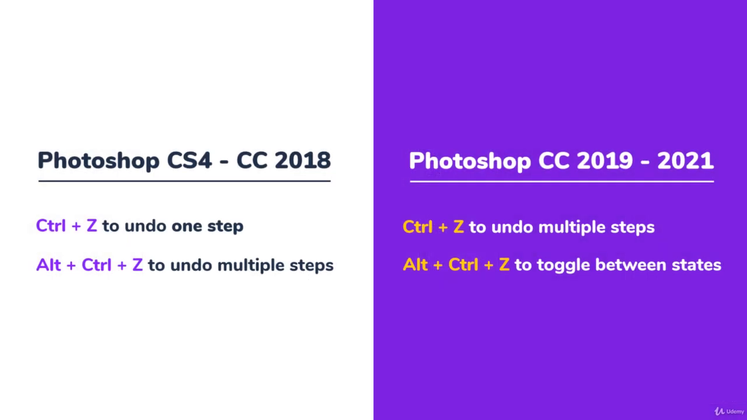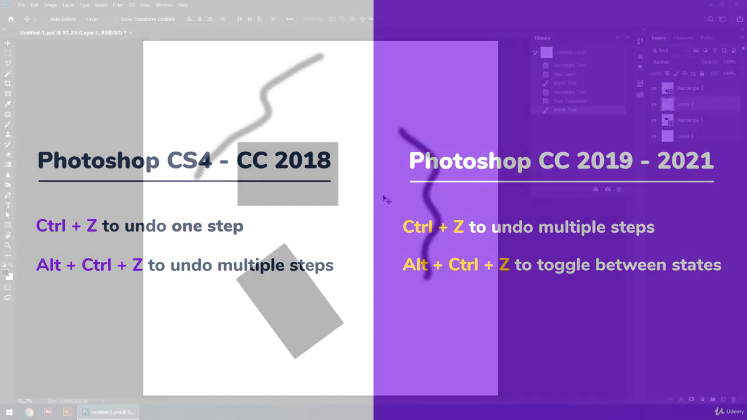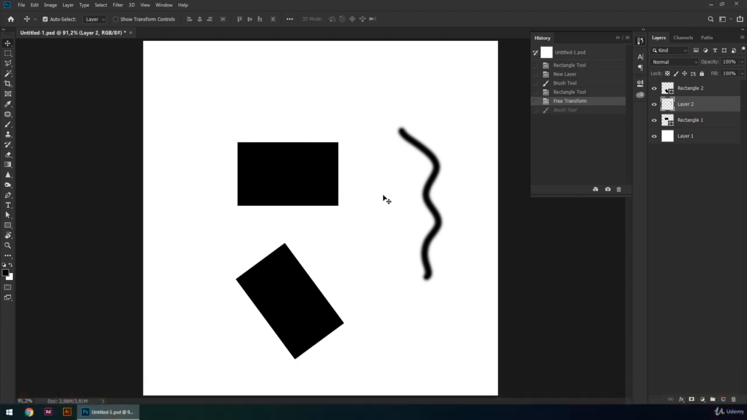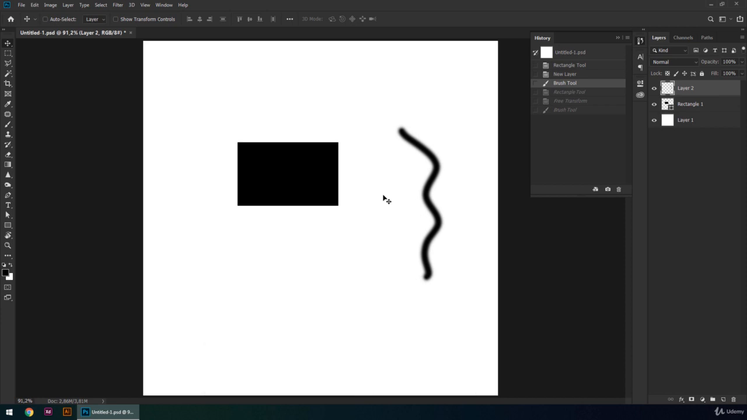As you may already know, there's a big difference between Photoshop CC and all other editions. Assuming you're using the latest version, the process is simple. You want to undo 3 steps. You hit Ctrl-Z 3 times. 1, 2, 3. Easy stuff, but let's switch to any other edition.